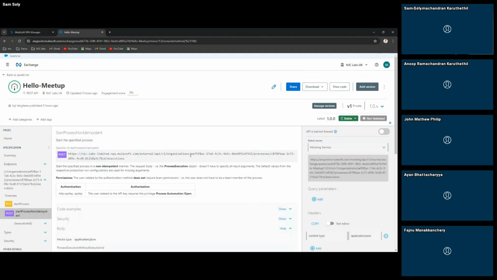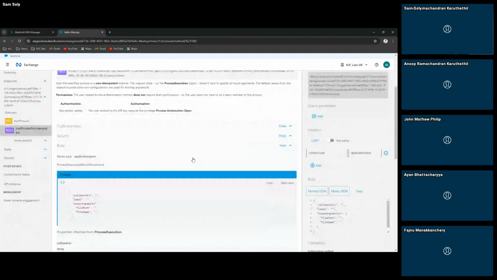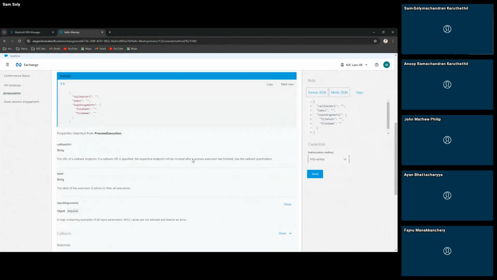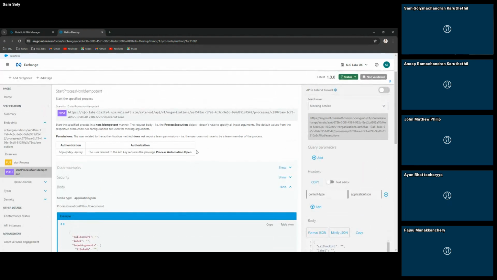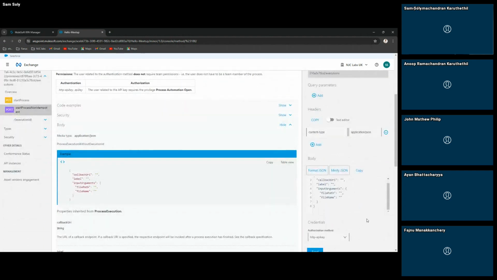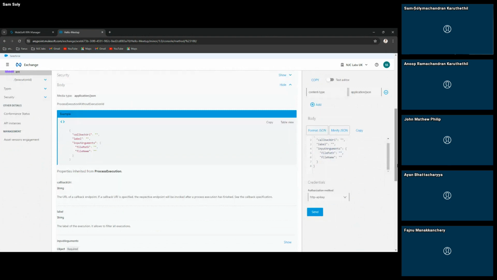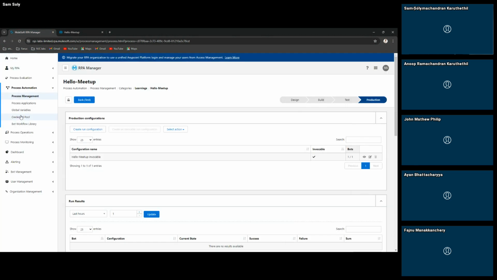So you have your endpoints. The asset gives you clear documentation of what needs to be set. You would need an API key, which you create inside your RPA manager. Then you have something called a callback URI, label, and input arguments. Right now, we are not using a callback URI or a label, but we are only passing the input arguments, file path and file name. And that path and name is the one that is set here.